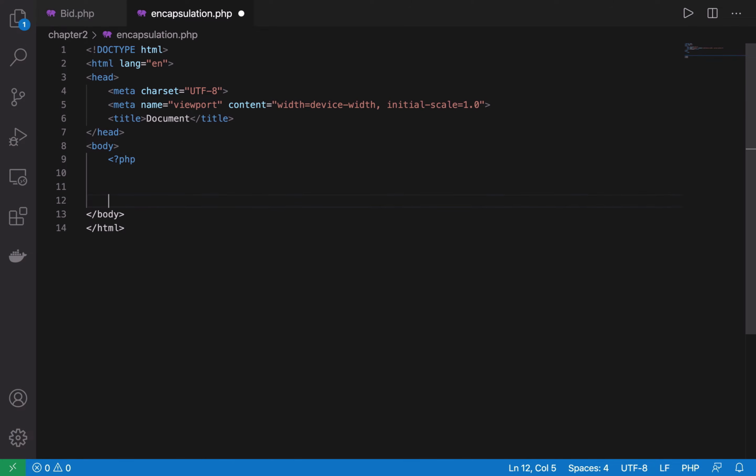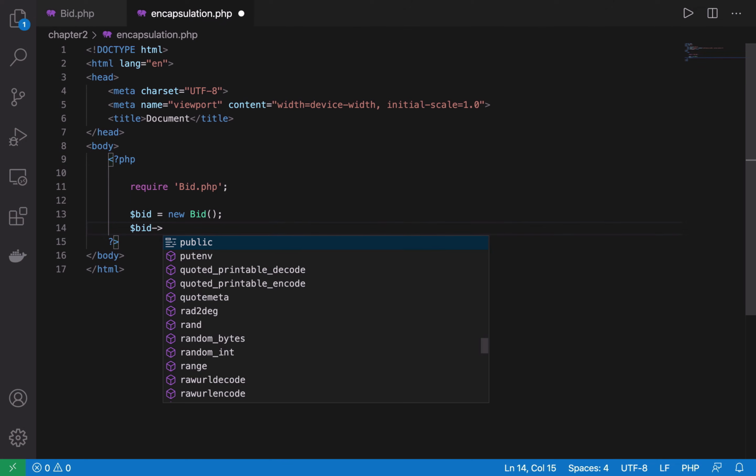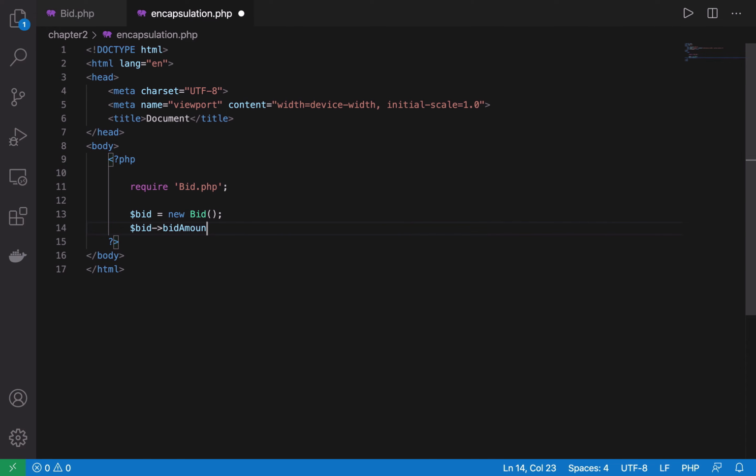I'm creating an encapsulation.php file in order to demonstrate our logic and display it in the browser. So I'm requiring the bid.php file, and all I'm doing is just creating a new bid. So bid equals new bid, and then what I'm going to do is set a bid amount to a value which is actually less than the minimum bid amount. And because this is a public property, there's nothing preventing me from doing this.